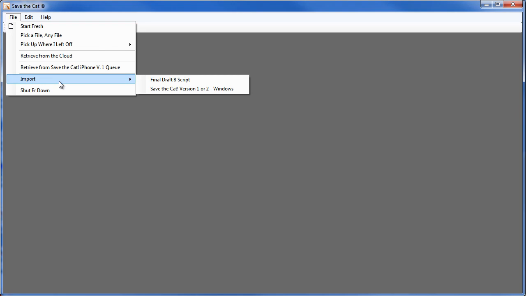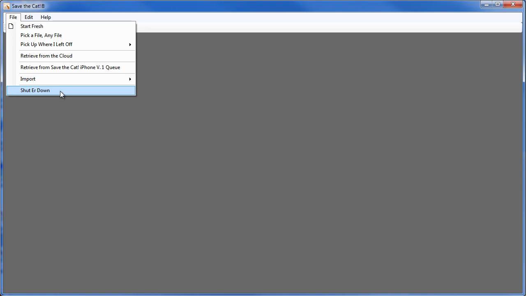And there's the Import menu, importing from Final Draft 8, and Save the Cat versions 1 or 2. And then, of course, Shutter Down is your exit menu. Now, if you've got a file open, there will also be another menu item called Give This One a Rest, and that means close the file.